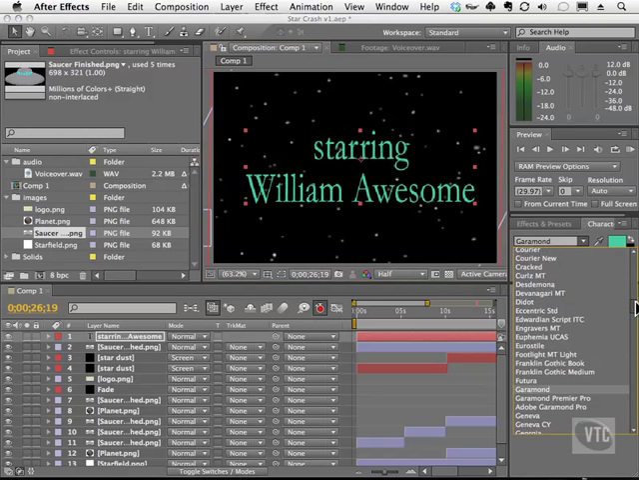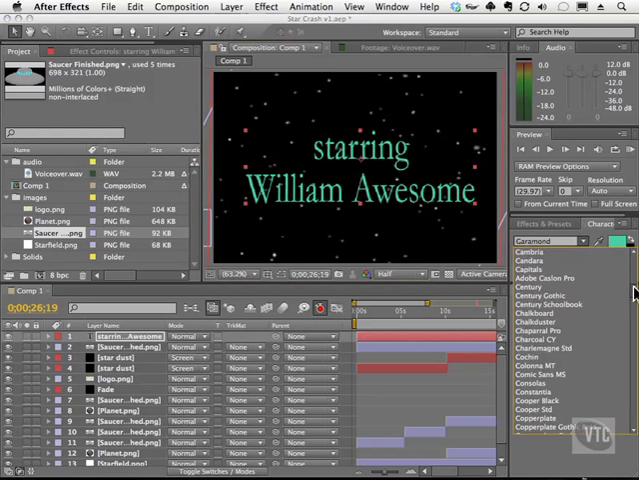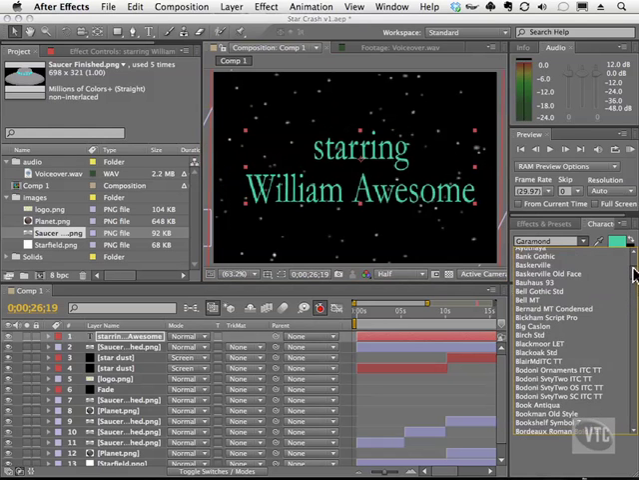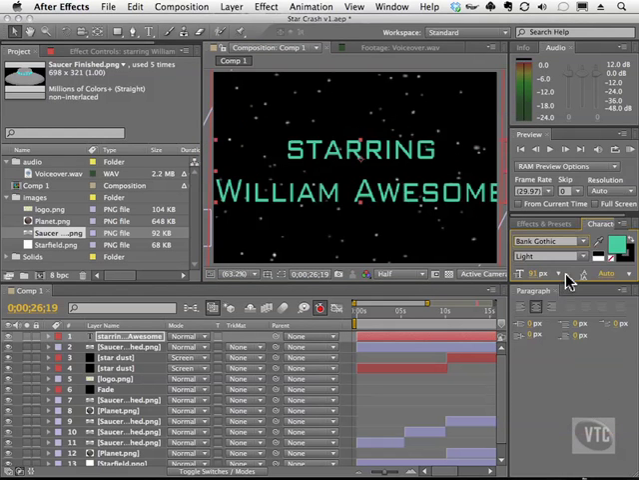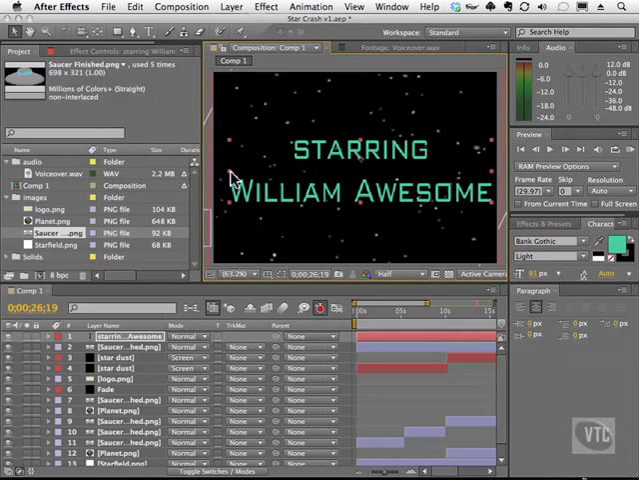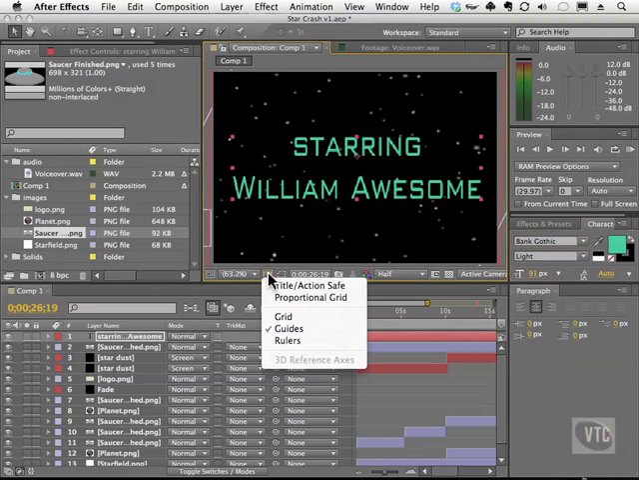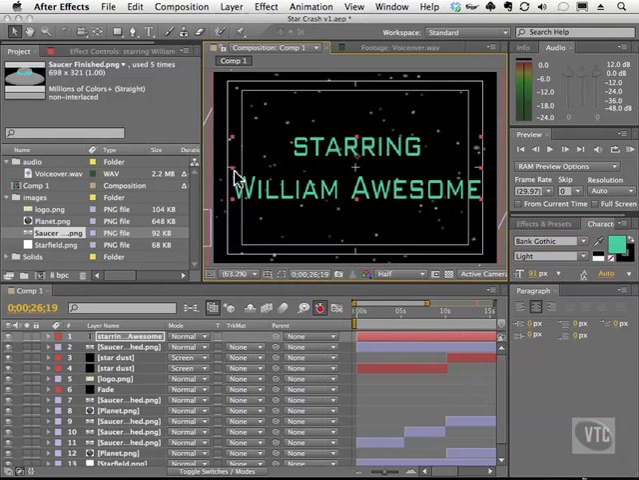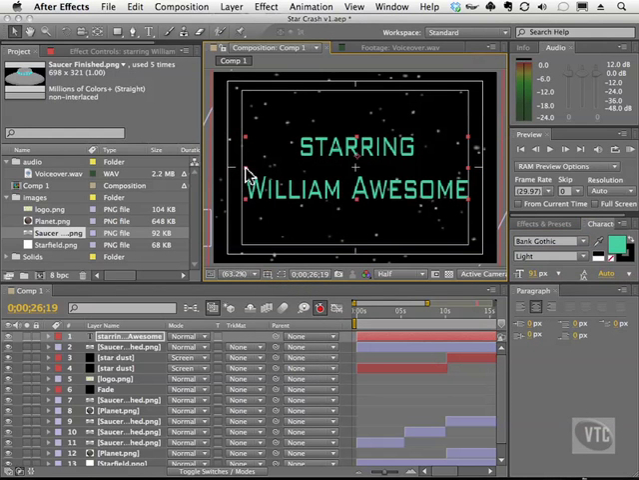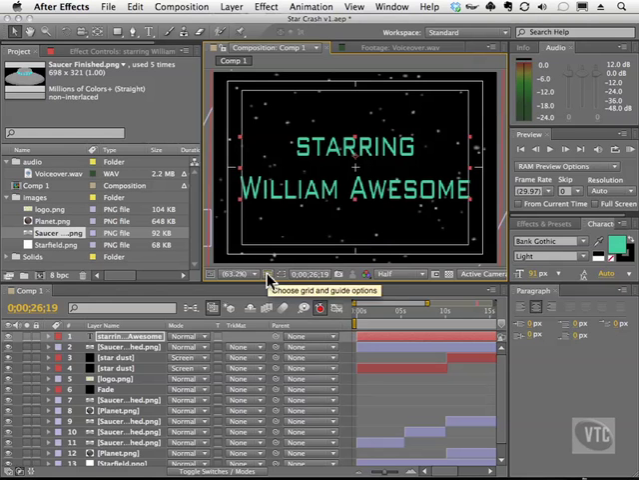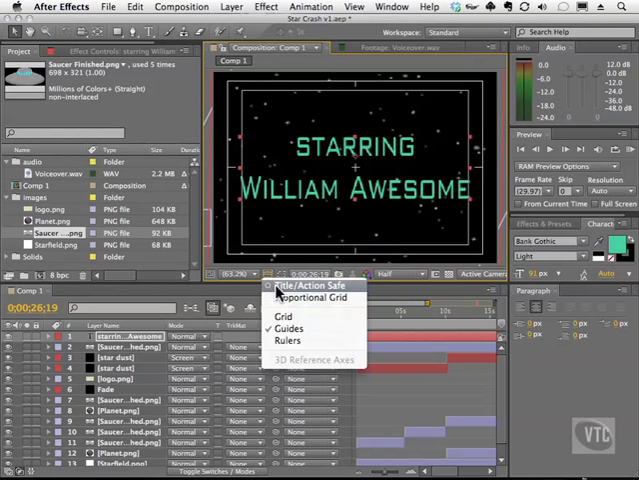So let's see if I can find that Bank Gothic that I used before. Hopefully it's in here. Here we go, Bank Gothic. I'll scale it down just a little bit more like so. And let me go ahead and turn on my title safe so I can make sure that the text is where it should be, which is in the middle of these boundaries here. That's very important. Go ahead and turn that off now.